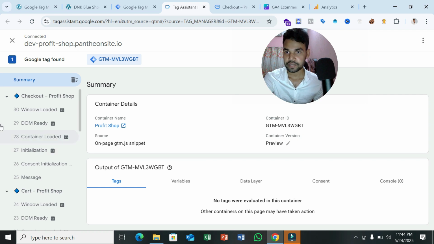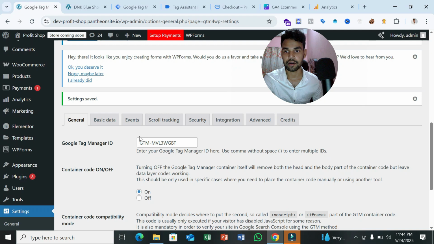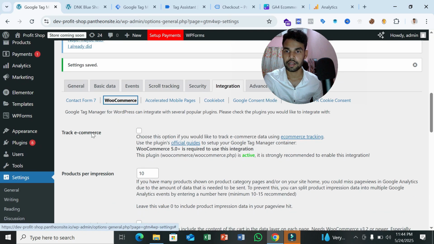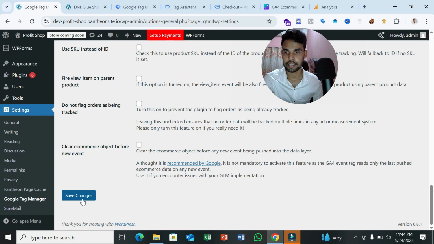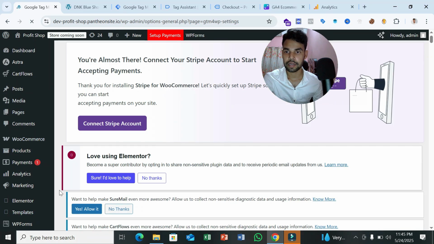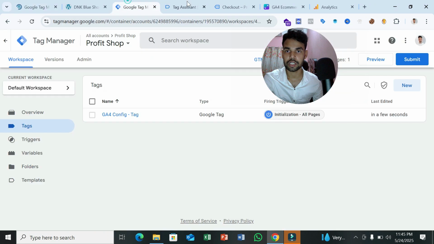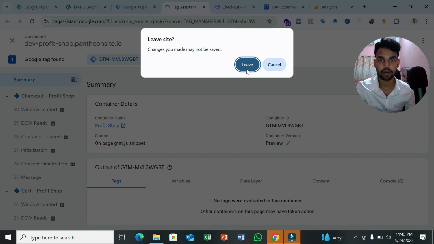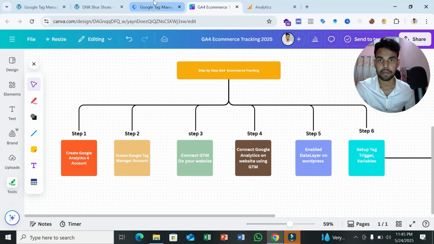Okay, to enable the data layer, just open your WordPress dashboard, then select Integration, then select WooCommerce, and just check this option, Track e-commerce. Then scroll down and just save changes. After completing this task, you just have to close these two options. Let me show you from the beginning.